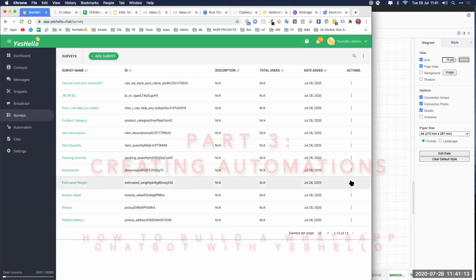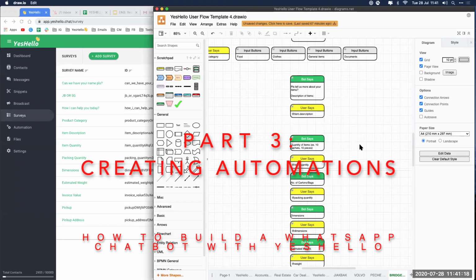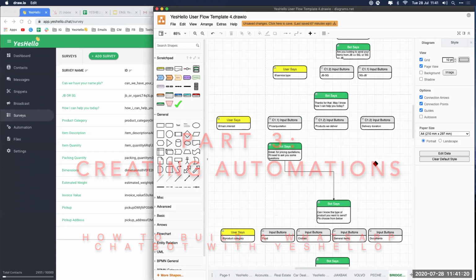We're in the final stage. Now we want to link it all together using automation. Okay. So once this is done, kita dah boleh test. So let's start it now.